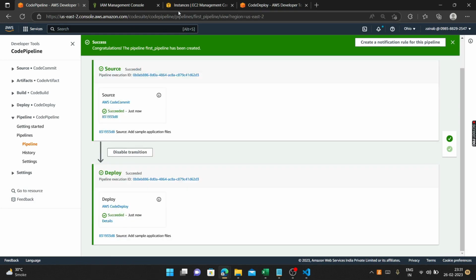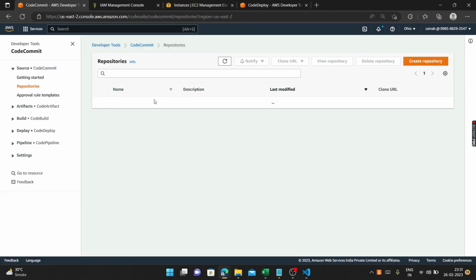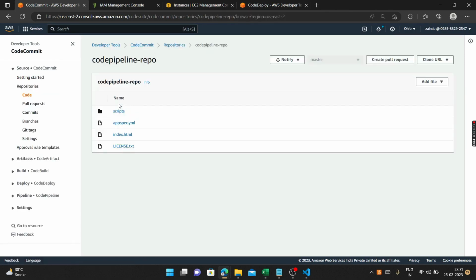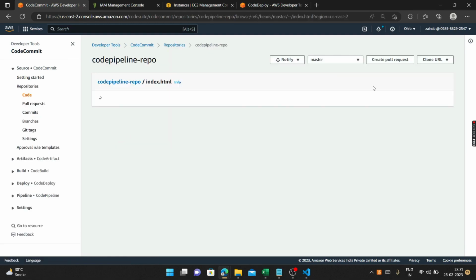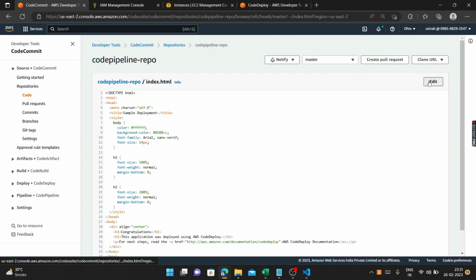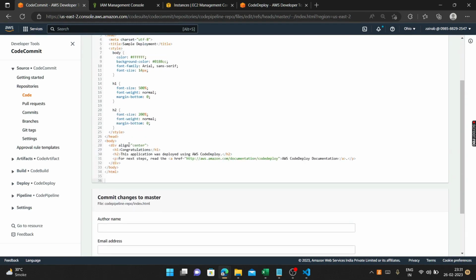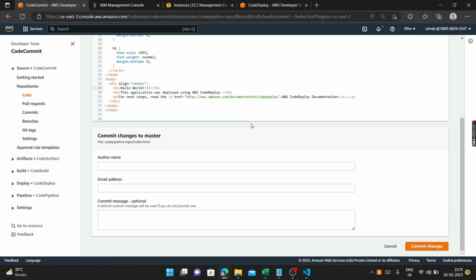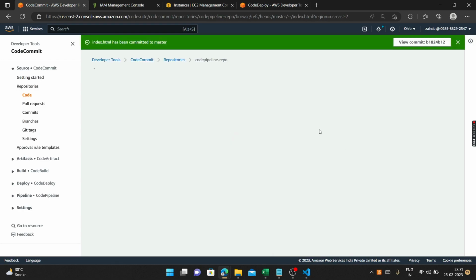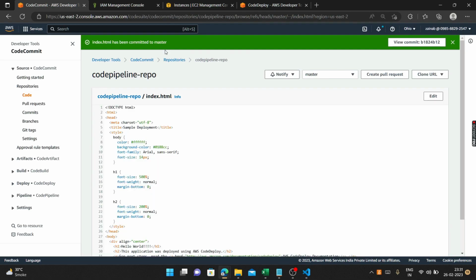So now to verify that our pipeline is running successfully, we will go to our CodeCommit repository and update our source code. I'll just go into index.html. I will edit this file. So just right here, hello world. Now commit your changes. Index.html is committed to the master.